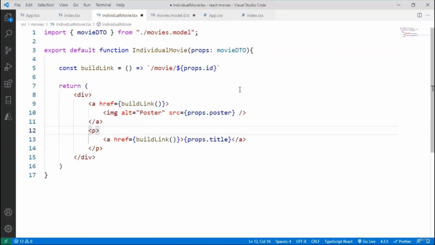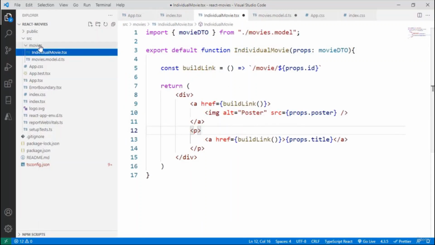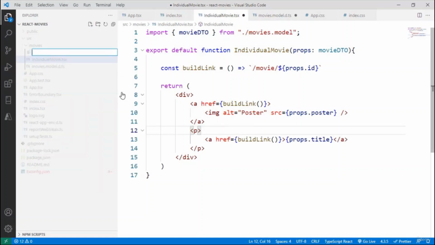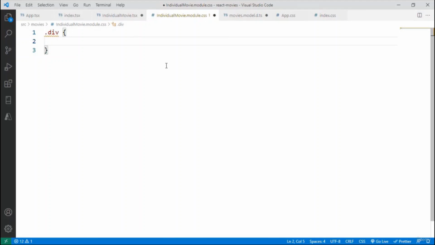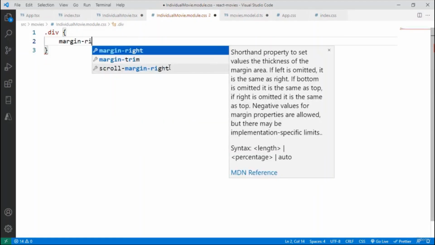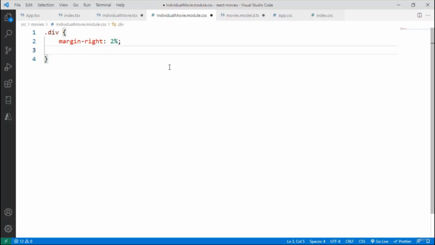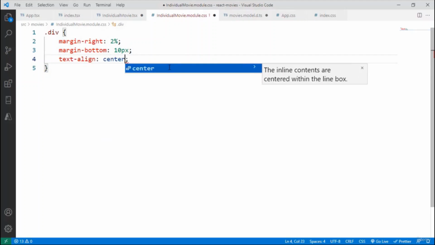Now I want to use some CSS, so I will use a CSS module for that. Let me come here, right click here, new file. I will say individualmovie.module.css, enter, and I will say here div. Notice that I put a dot here because it will be a CSS class. I will say margin right 2%, margin bottom 10 pixels, and text align center.